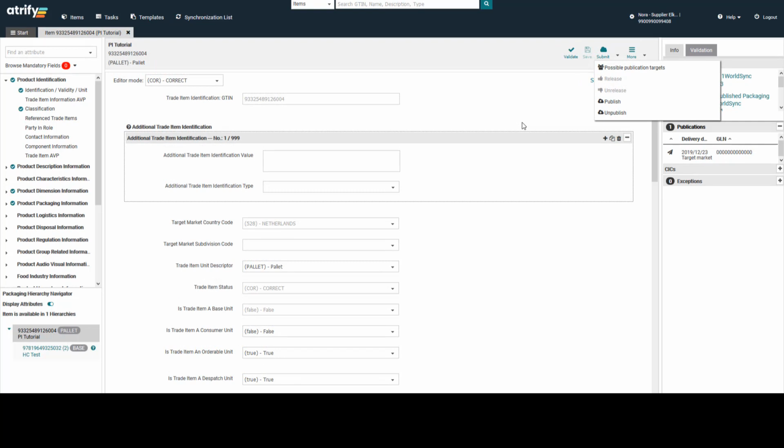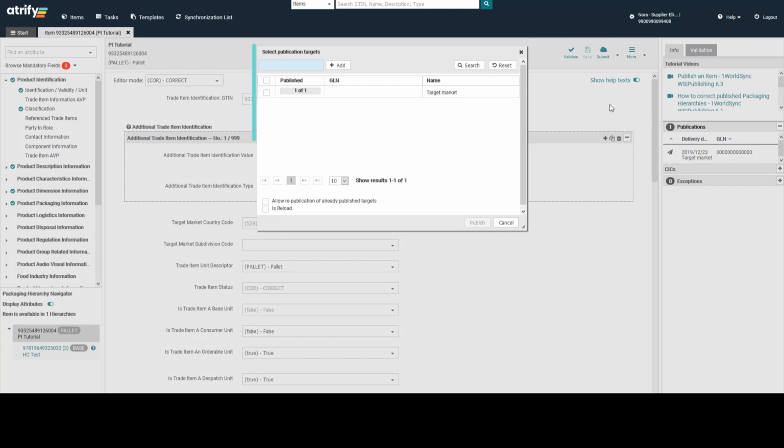Sometimes there is a need to republish an item to the same publication target. This could be a GLN or target market, and this is regardless of whether the previous publication was successful or not. The publication of an item to another receiver can be carried out at any time and does not relate to the option explained here. To enable repeat publication, flag Enable Repeat Publication for Already Published Targets in the Select Publication Targets dialog window. This will trigger the repeat transmittal of data to the source data pool.